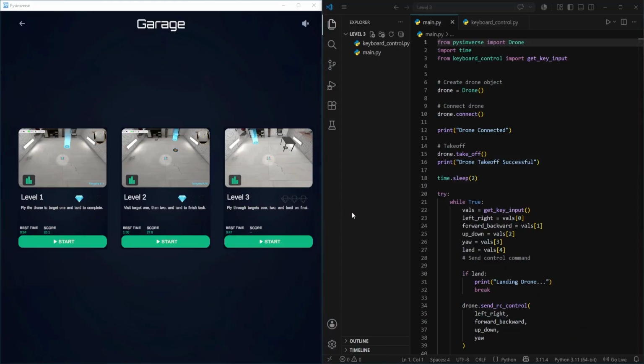As you can see side by side, I opened my simulator and Visual Studio Code editor. Here you can see we already created the Python files main.py and keyboardcontrol.py. We learned about keyboard control earlier in our tutorials, so I'm not going to explain here how it works. I'm just going to run the main file and complete level 3. So let's start level 3. I'm going to click the start button.